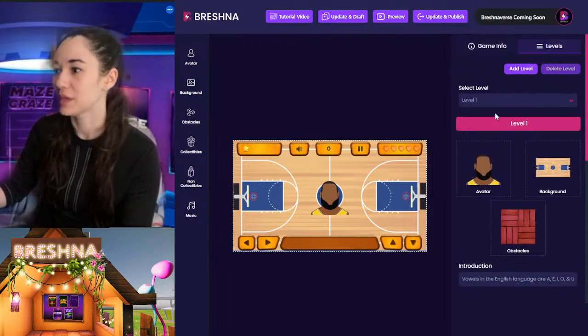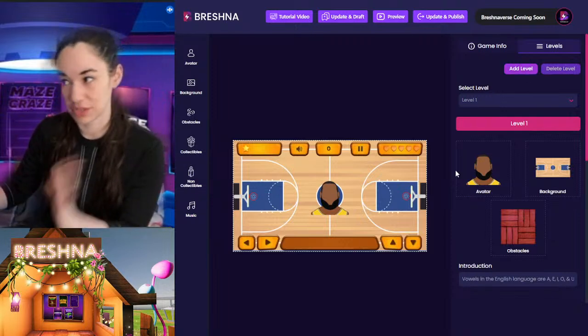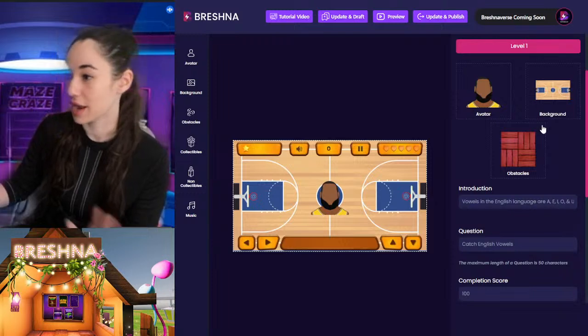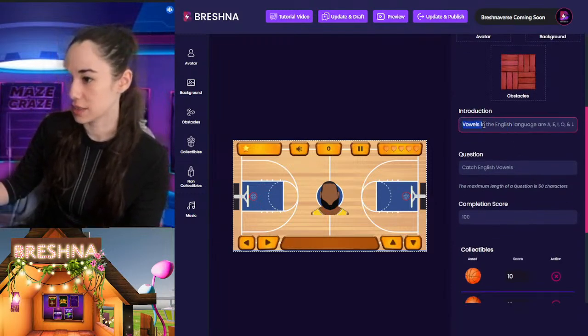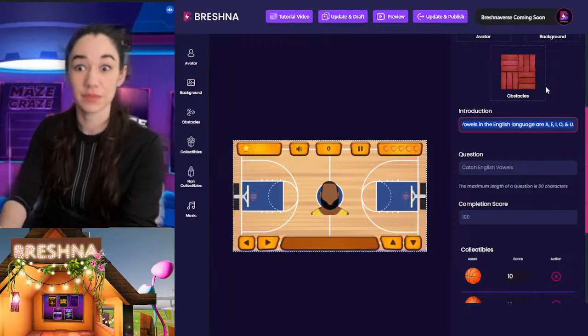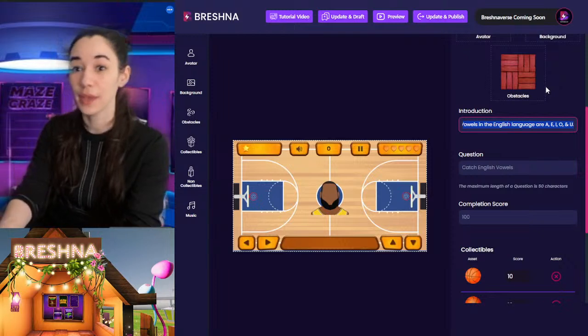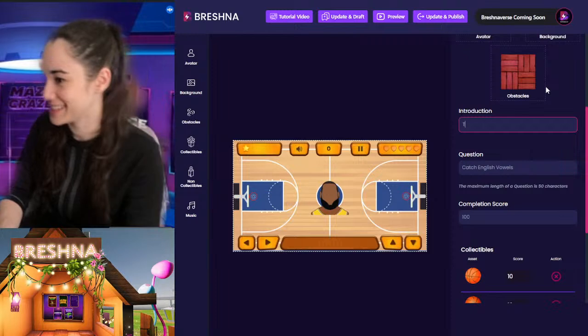Okay, so we're only going to have one level. If I wanted to add a level, I could just click right here and it would say add level. Cool. We've got our avatar, our background, our obstacles, our vowels in the English language is not what we are looking for. So now we are going to say something along the lines of it's time to clean up. Go ahead and grab all the basketballs, grab as many as you can. Let's just go ahead and write this.